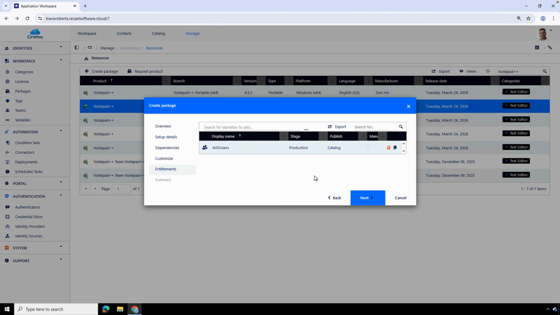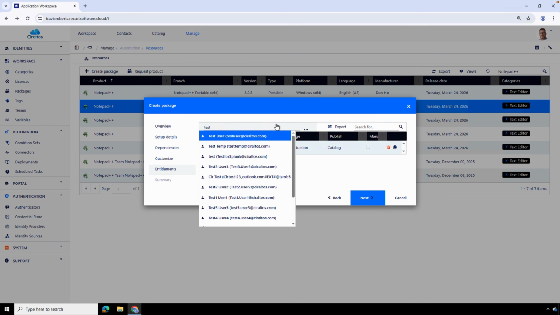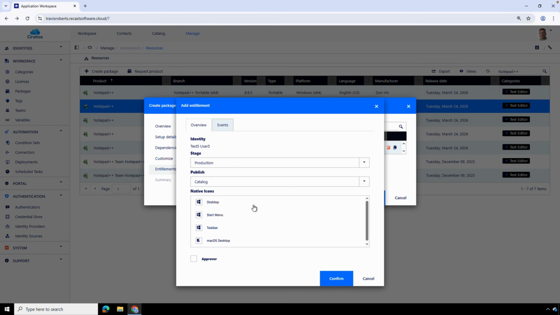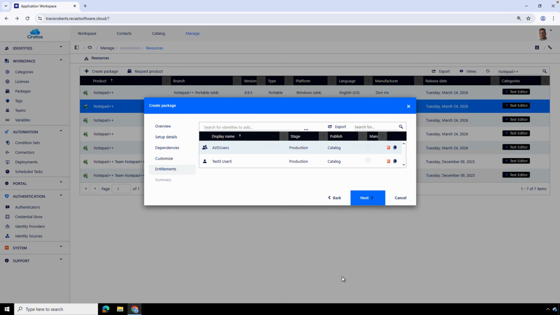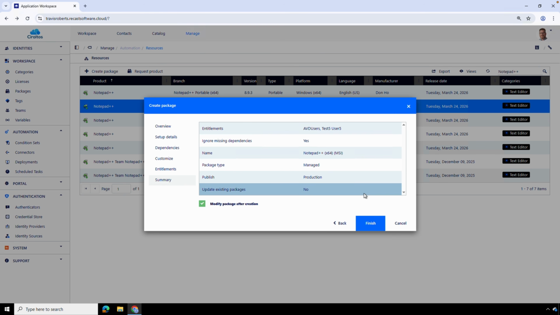Now we'll add a second entitlement. We'll add an account that will approve the application packages. From here, we'll set the same options and also select Approver. With Approver selected, this user must approve the packages before they can get installed. We'll go next to Summary. If everything looks good, we'll select Finish.